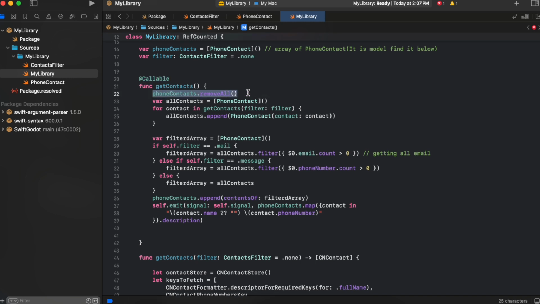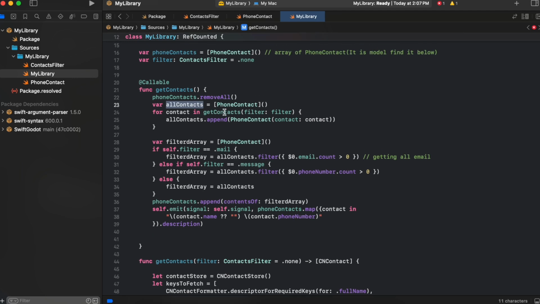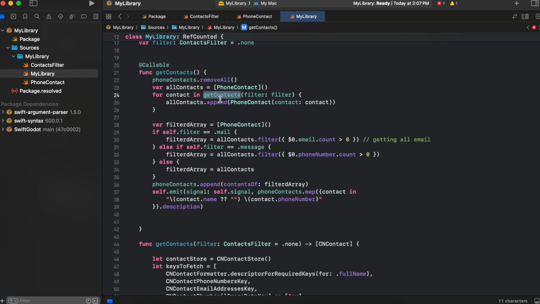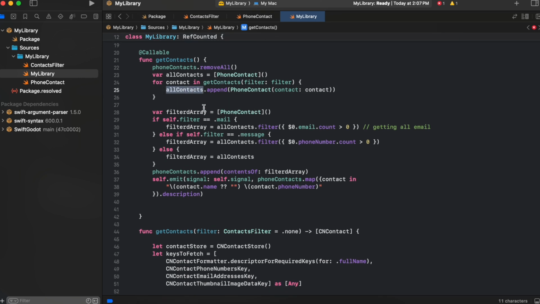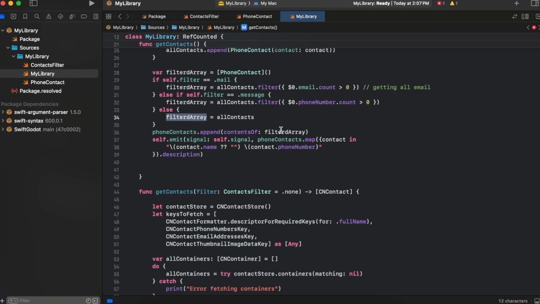Then first we make sure there is nothing inside our array, then we create a new all contacts. Okay, then we call this get contacts method which we have defined at the bottom, pass our filters, and then we just append it to our all contacts. Then we just create a filter array. Then depending on what filter you have applied, so if you want you can apply, like I'm not really applying any of this filter, it is none for me. That's why whatever contacts we have, we just apply it to our filter array, and then we append whatever is present inside our filter array to our phone contacts.